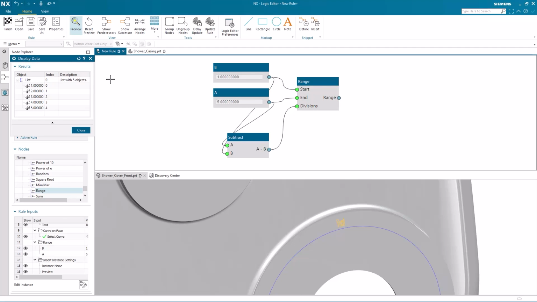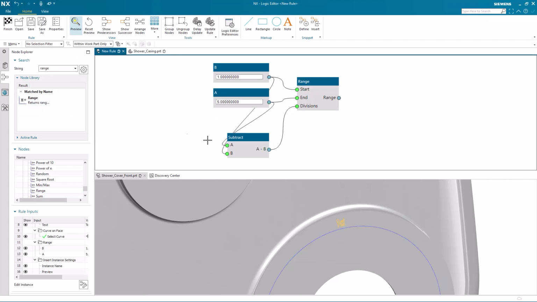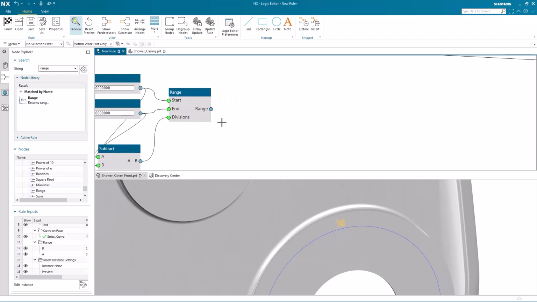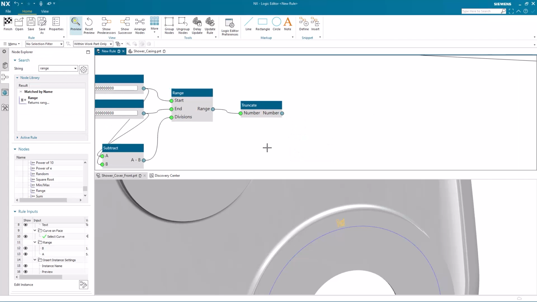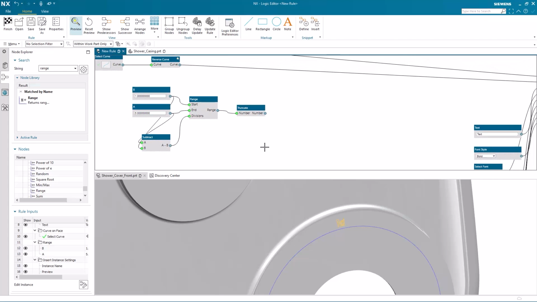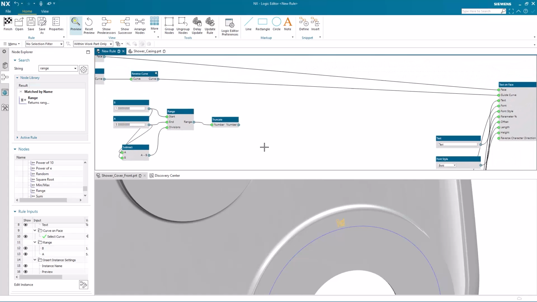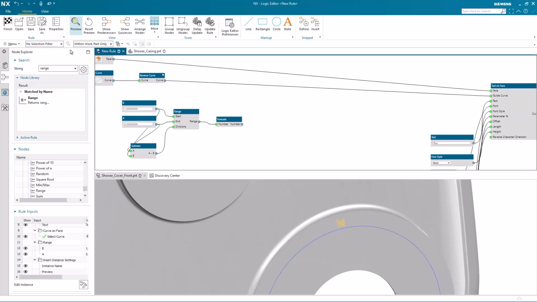I'm just going to refine the range output by removing all the trailing zeros. Just going to add a truncate node to the output of the range, and now when we take a look at the list, you'll see that those zeros have been removed. Now much of the effort when creating rules involves working with and managing lists. To further develop my rule, I'm going to need to merge 3 lists together.